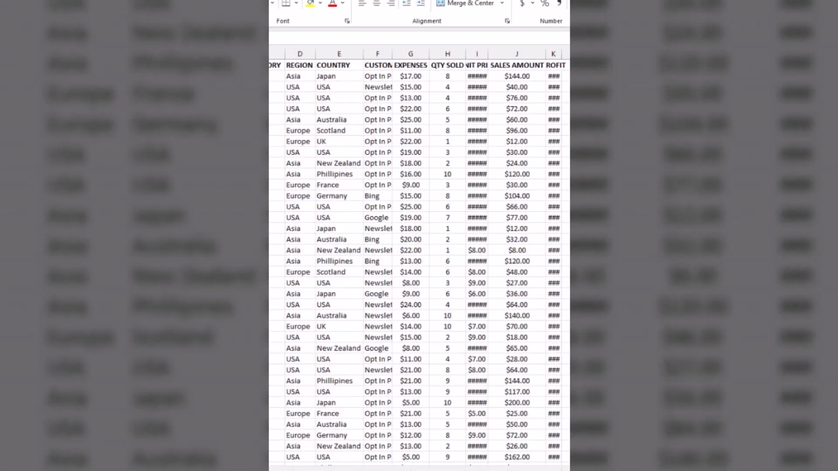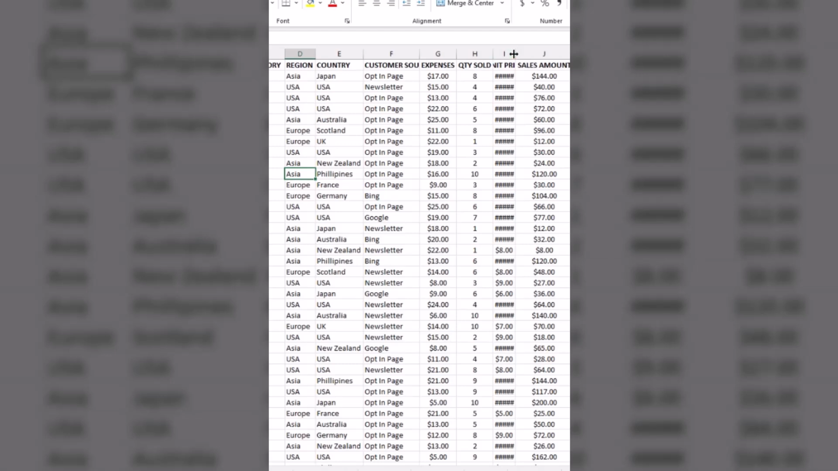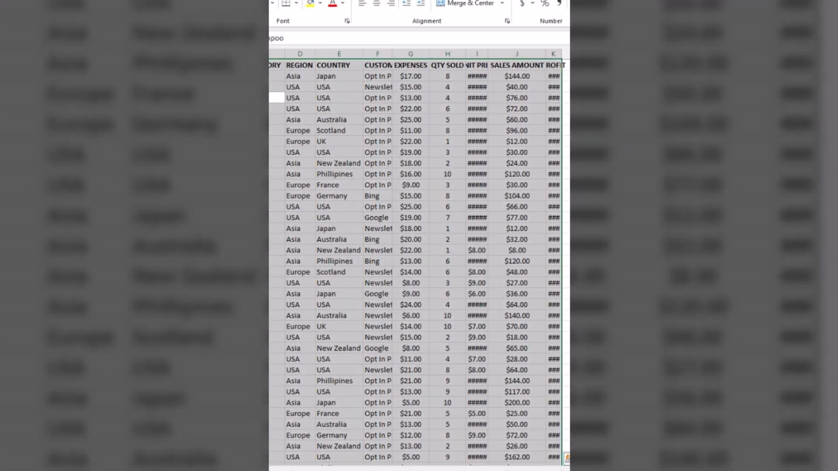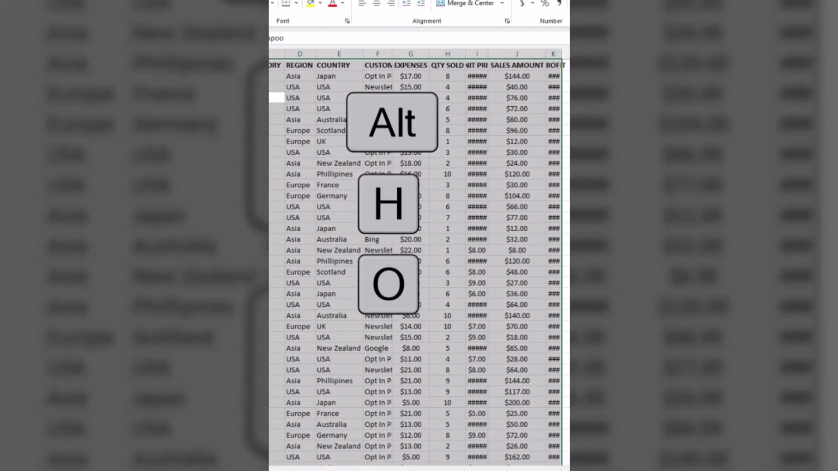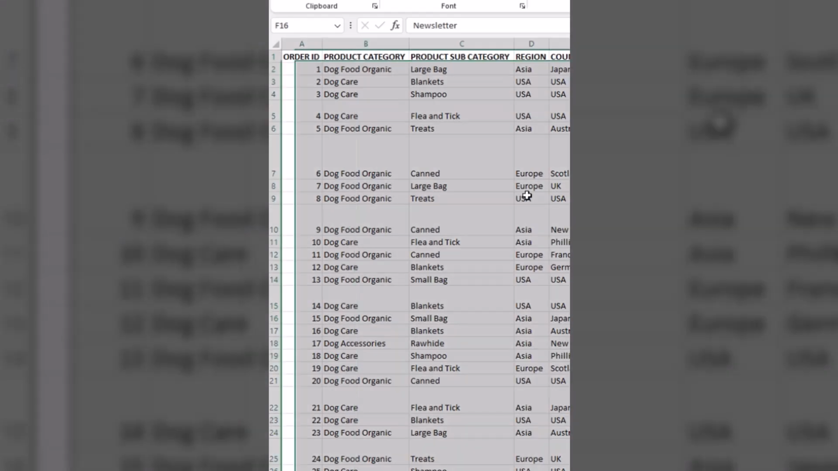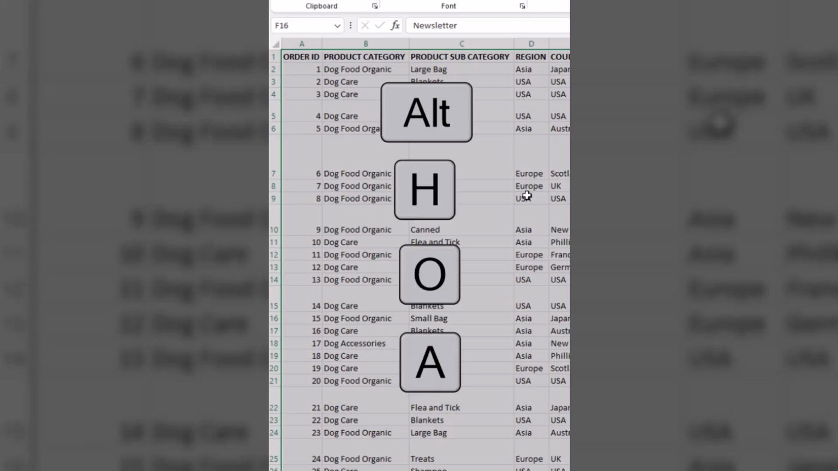If your list is in desperate need of resizing columns, there is no need to manually click and drag to resize them. Instead, select your entire list, then press Alt-H-O-I. On a similar note, let's say your rows are a hot mess. You can fix them by selecting your entire list, then press Alt-H-O-A.